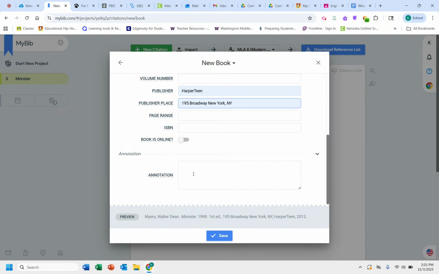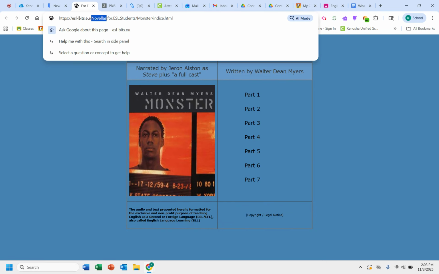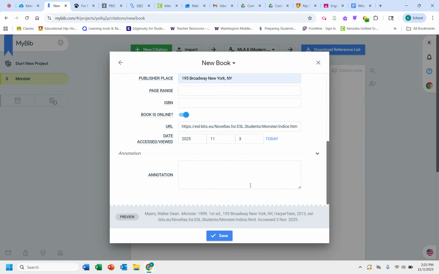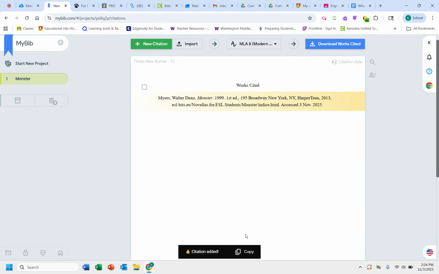Is the book online? Actually, it is. Yes, it is, and it is this link right here. I'm going to Control C it and put it right here in the URL. And then I'm going to say I accessed it today because we went on this website today. If you're watching it, yes, it is a little dated, but it works for whatever day. And then we're going to click Save. And there it is. There is your Works Cited citation.